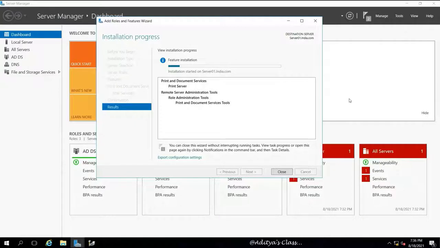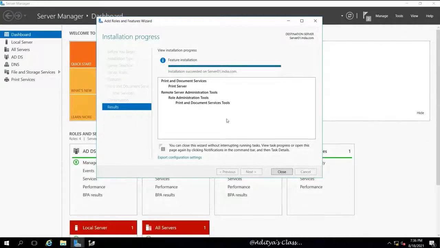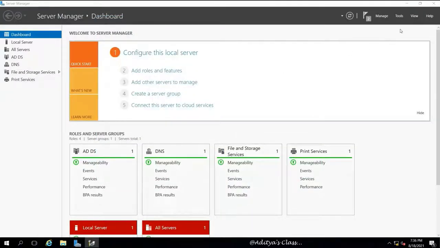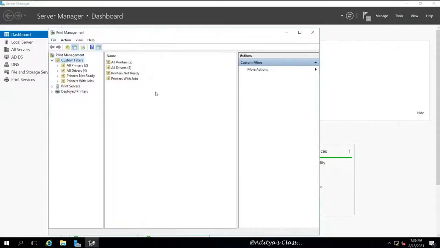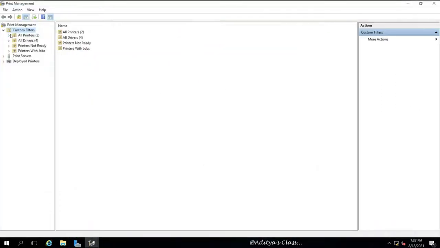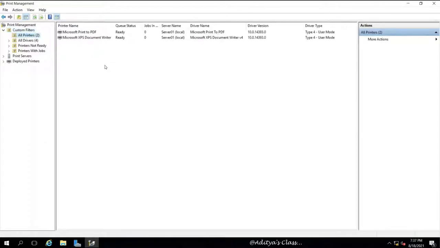Let's give close. Now, once again, we'll go back to Tools and Print Management. Okay, looks like we have opened the window twice. Now, there are no existing printers. Right now, we have only one print server.